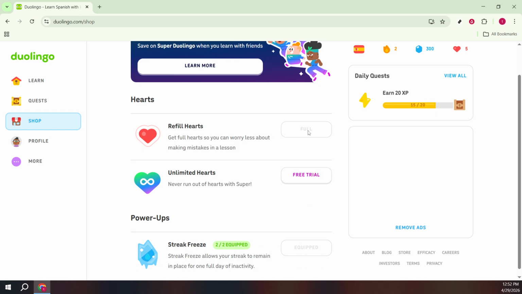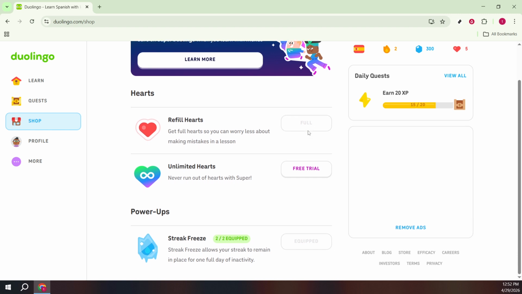If you prefer not to spend, remember that Duolingo often allows you to restore hearts gradually over time or through practice activities, but the refill button is the fastest route when you're in the middle of a streak. You'll also notice unlimited hearts. This is commonly part of a Super Duolingo membership and removes the heart cap during lessons, which is great for longer study sessions or tackling tougher skills without worrying about running out of attempts.